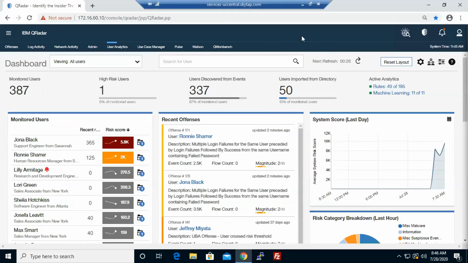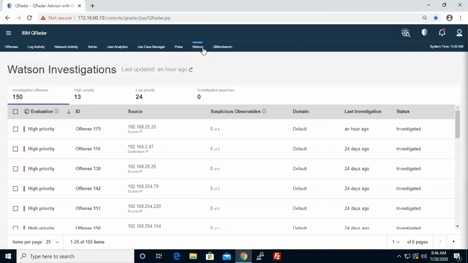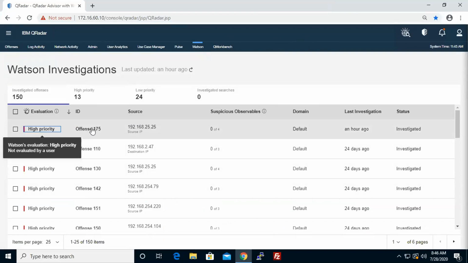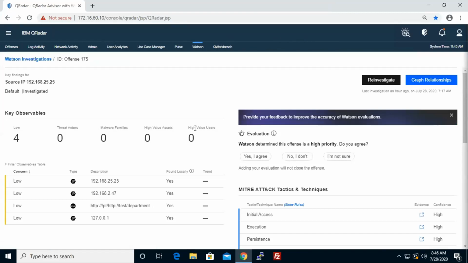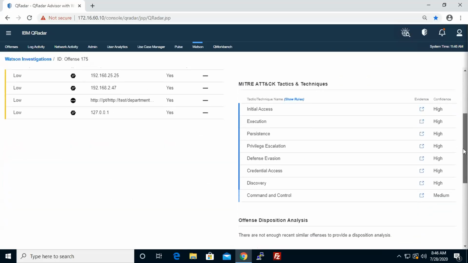And so we talked about that I can view my Watson investigations by just clicking on the Watson tab, and it'll tell me how many investigations I'm currently running, when they were investigated, and things like that. So I can click on this offense 175, and here's where I can actually see that visualization. So here are all the observables that QRadar found in my environment and sent up into the Watson environment, and it then provides my feedback that says, hey, look, here's what it looks like. And then here's how it tied into some MITRE ATT&CK pieces.